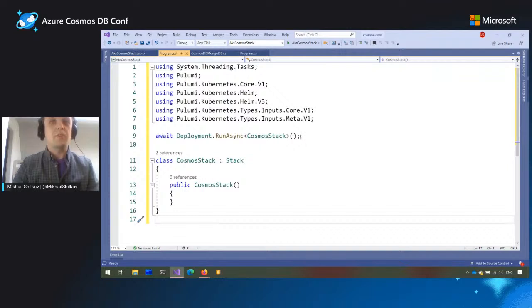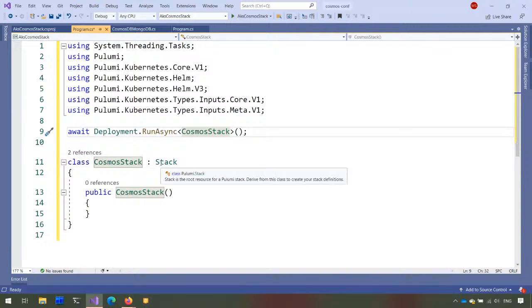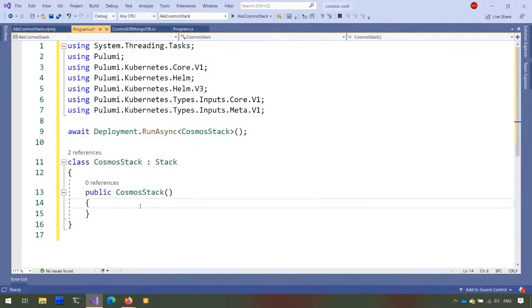And the whole program just consists of one line, basically. It's saying, Pulumi Deployment Run Async, and please deploy the stack that I define below. And Stack is a class which derives from the base class Stack from the Pulumi namespace. And this is the constructor, and I need to define my Azure resources in here.